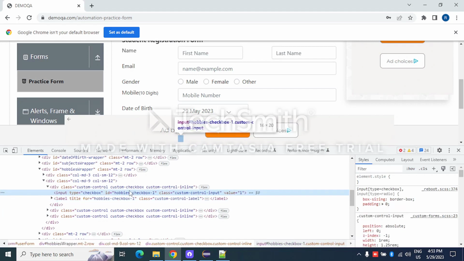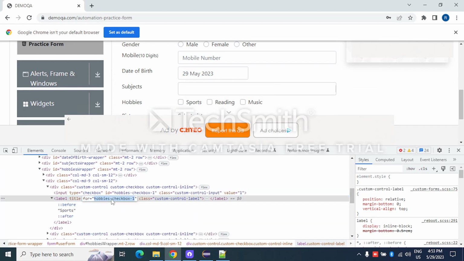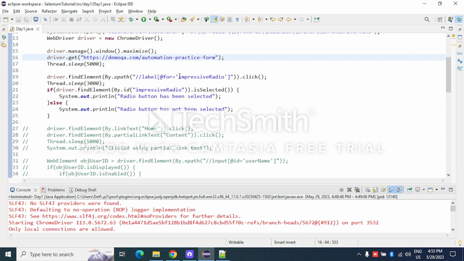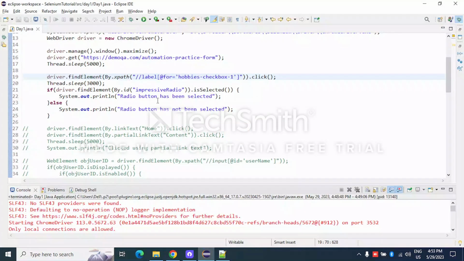So again, here we have this label and input, right? As per our previous experience, we would be using the label tag for clicking on it and the input tag for validating with the is selected method. So let's very quickly do that. For clicking, the label tag, what is the value? Hobbies checkbox, right? And for validating with the is selected method, you will use the input tag id attribute.